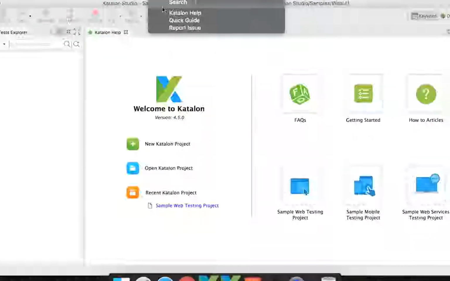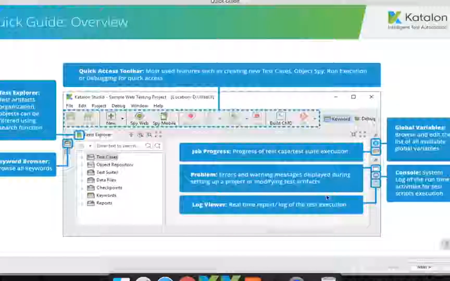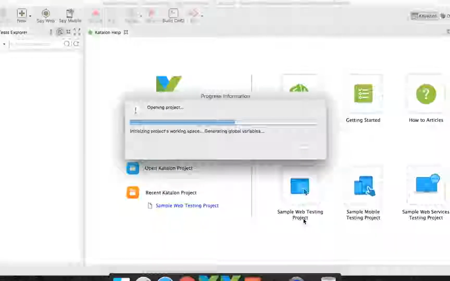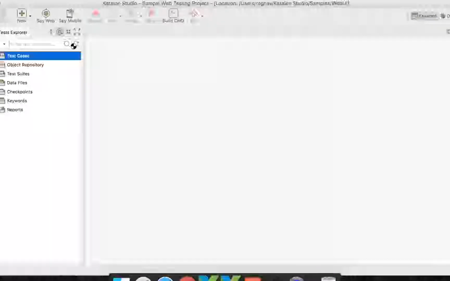You can go to help and quick guide, and yes, it will display it here. Right now we have to go and look at the major UI components. For that, we might either have to create a new project, or we can use any of these existing projects. So let me click on this sample web testing project so that we have these UI components activated, and now we can start exploring our Katalon Studio.